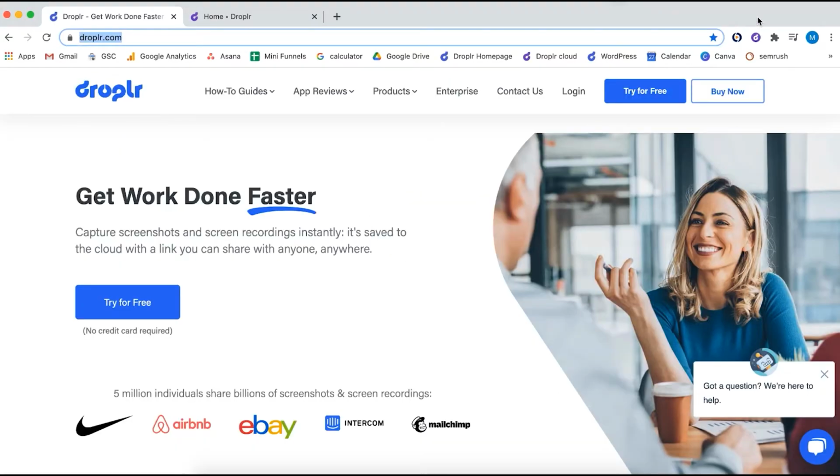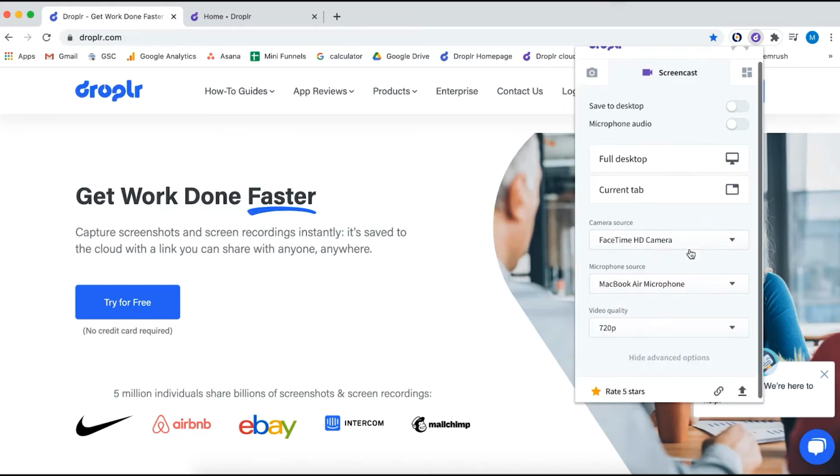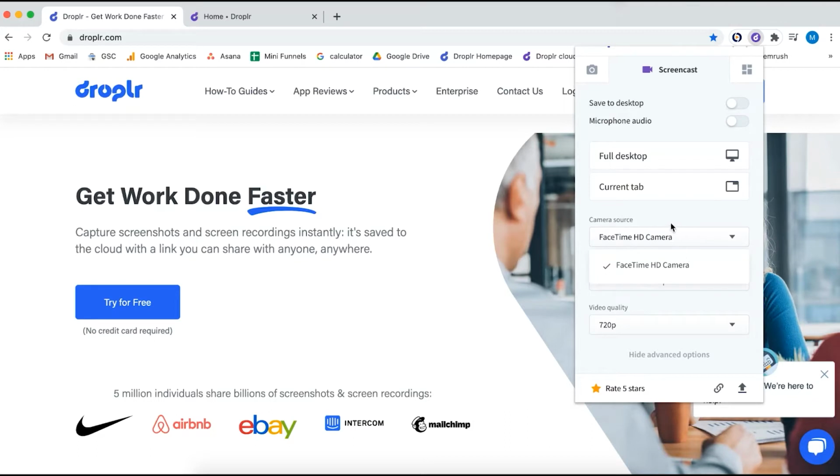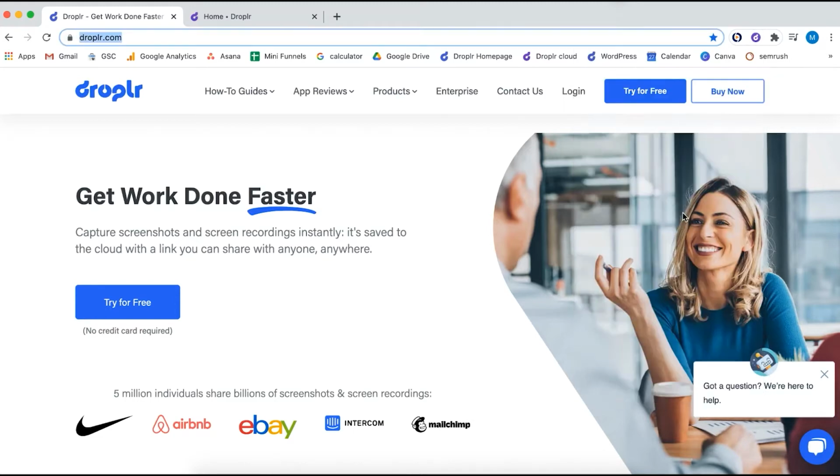To screen record with Droplr's Chrome extension, click here and go to the Screencast tab. From here, you can decide to turn your audio on and off. You can also click on Advanced Options to turn your webcam on and off. Select video quality. You can record your full desktop or the current tab with the Chrome extension. You can check right here to see if your webcam is in the right place. Then when you're ready to record, simply press the play button.